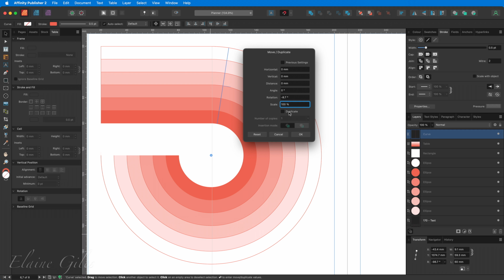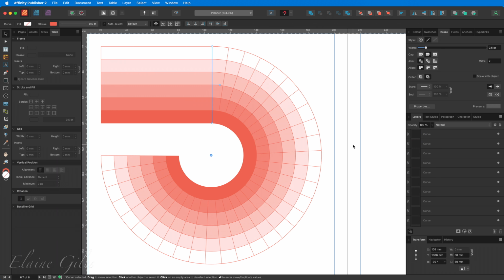But I don't just want to move it. I need to put a tick in the duplicate box. And instead of 1 copy, I need 31 copies. And as soon as I move out of that, you can see preview of what you will get. And that is as near as I'm going to get. At that point, click OK, and I have all of those duplicate lines, which are creating segments.